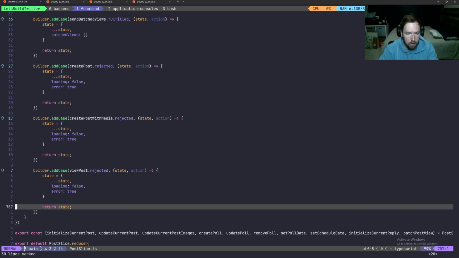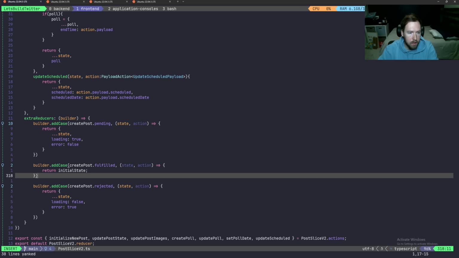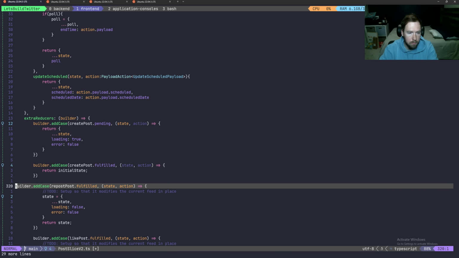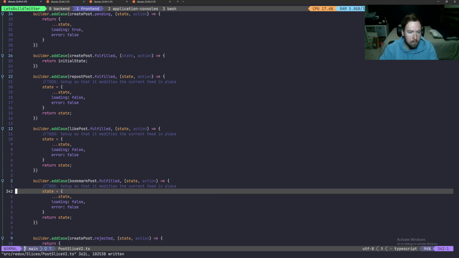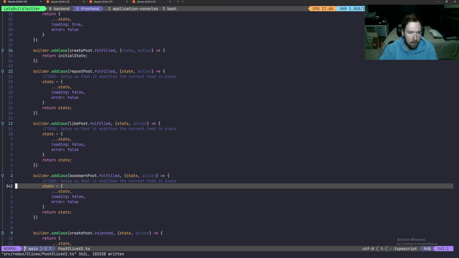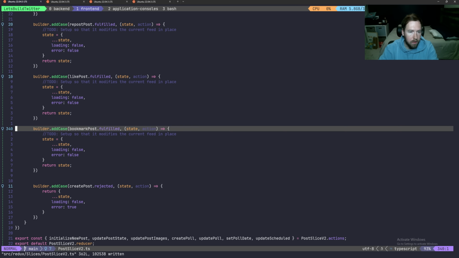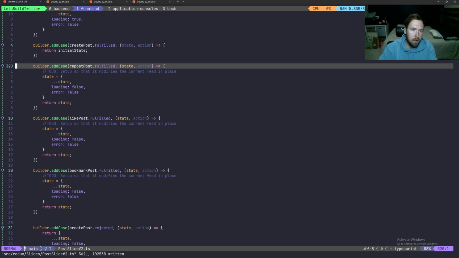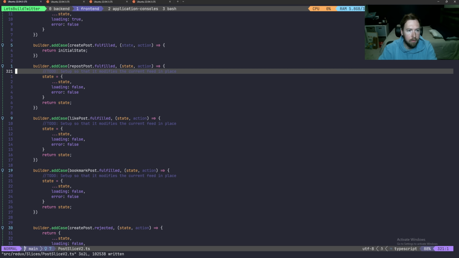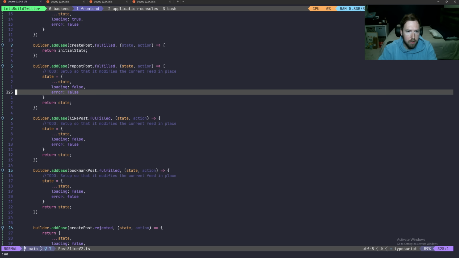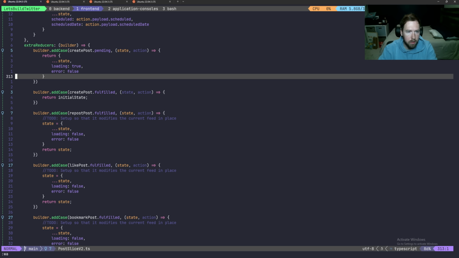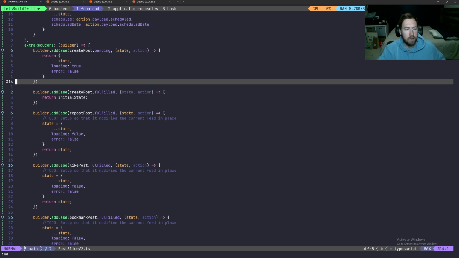That'll make our lives easier. I only did fulfilled for these, but that makes sense because the odds of these failing are very slim. Let's paste those in and beautify them a little bit. And literally these are all the same. And I do have it set up that it modifies the current feed in place. I don't remember how we did that. The other thing is I think I tried to set it up so that we just had a default action that all of these do, but I don't remember if that even worked. I don't think it did because all they really do is just return the state with loading false and error false. So it is what it is. Also, we don't even really do anything with these, so I think we could have just left these out, but that's fine. So that is going to be everything.